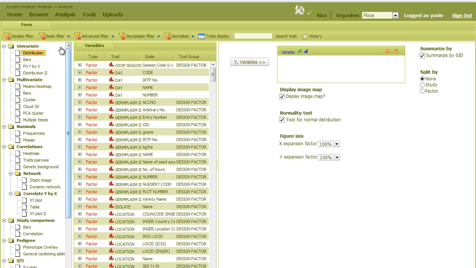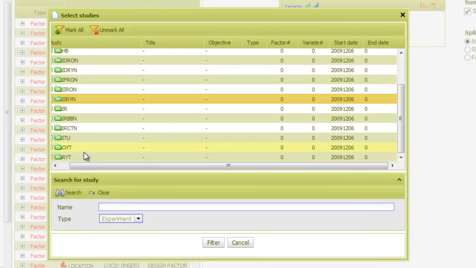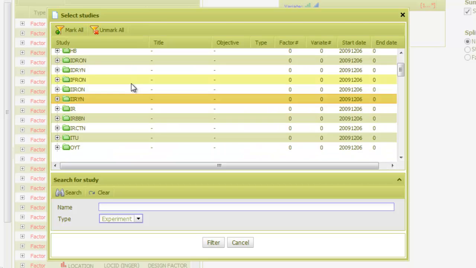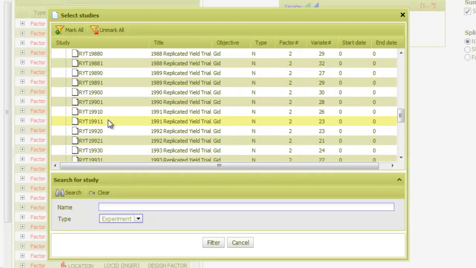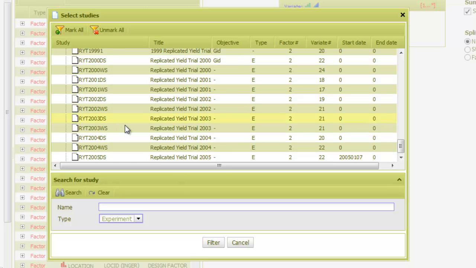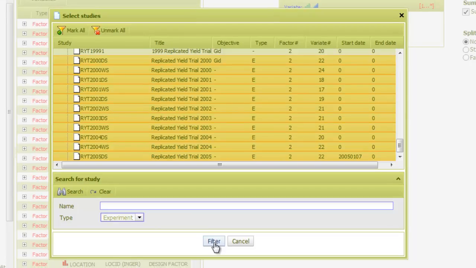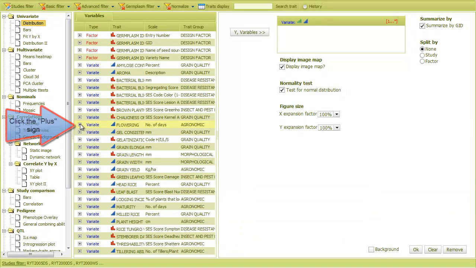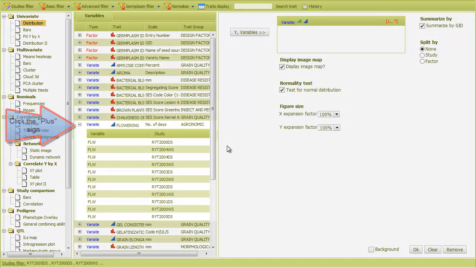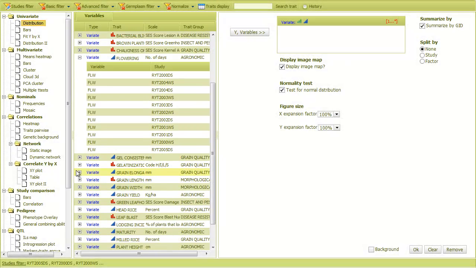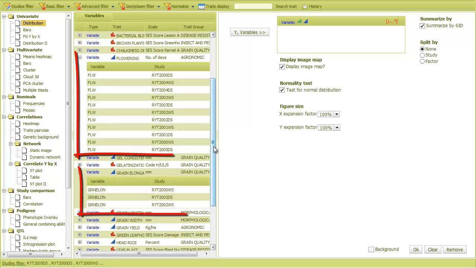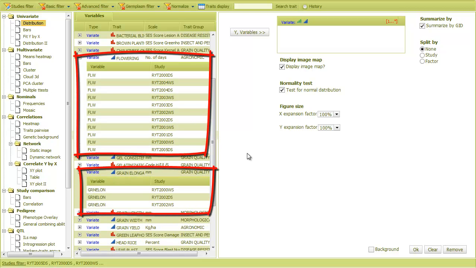Now, to do analysis, let's select Studies. I'll pick this folder, and from here, let's take all studies since the year 2000. If I click the plus sign in each trait, I can see all studies that this trait was actually measured in out of all the studies that I've just selected. Different traits may exist in different studies.